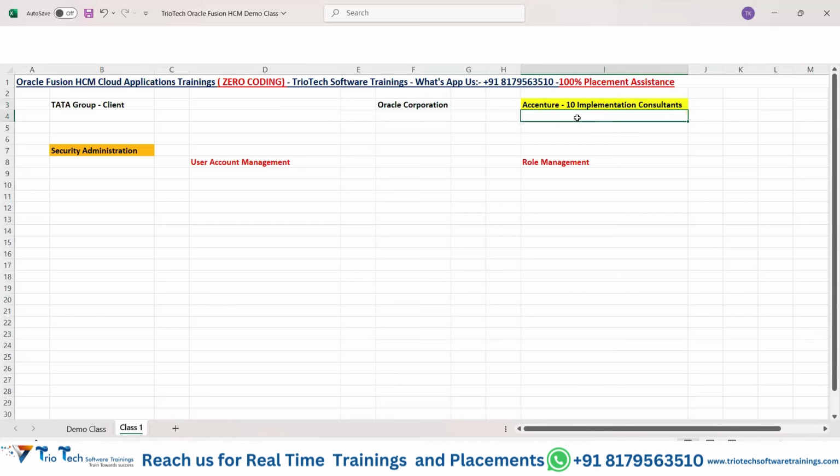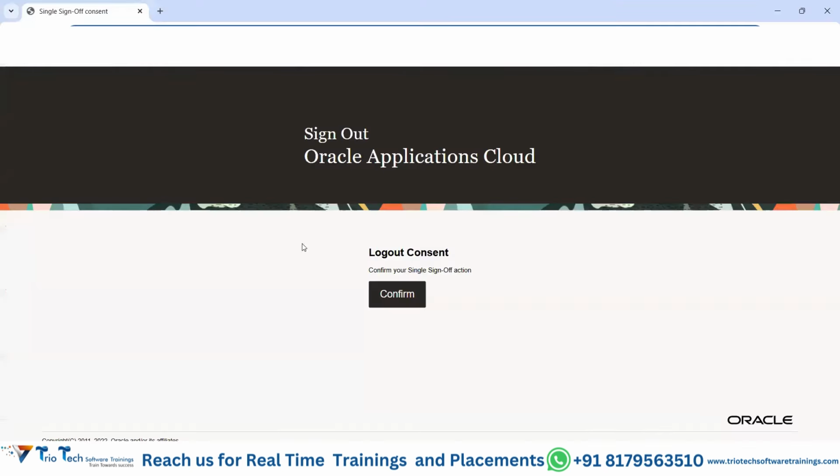So for our project, we have our project manager, PM, there will be a team lead, followed by the entire team, right? Now we have to configure our client Tata Group application according to the requirement team. So when we get into the project, how will we have access to the Fusion application?